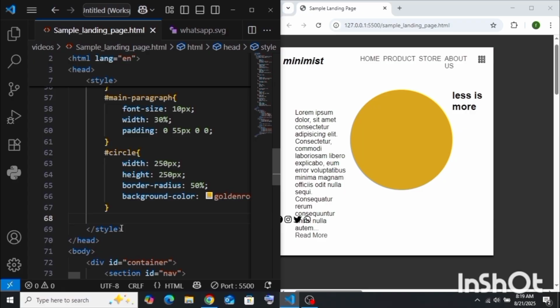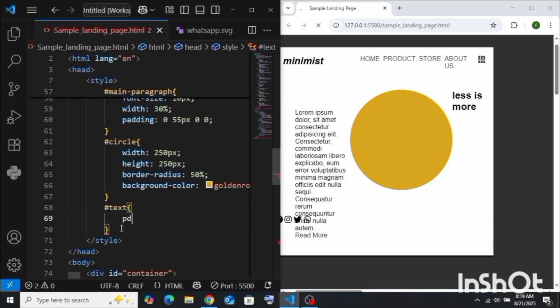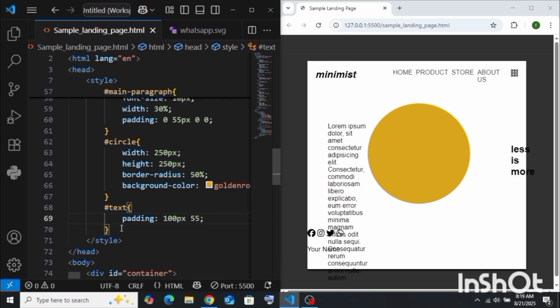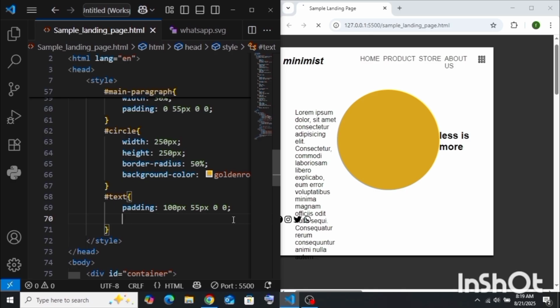So the next thing now is for us to style the text. We want the text to overlap on the circle, and we want it to be big, and we want it to move downward and inward. So what we are going to do is a padding top of 100 pixels from the top, 55 pixels from the right, then zero bottom, zero left. So we are going to bring it inward.